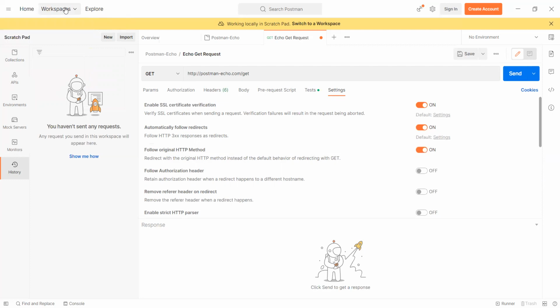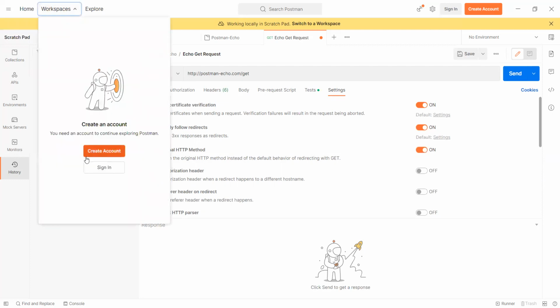Then you have your workspaces. You can create your account on Postman, okay, and sign in into this account. As soon as you sign in, it will sync all your collection with that. Okay, if suppose you already have any collection, it will be downloaded on your machine. If not, then whatever request you are creating or collection you are creating, it will be synced to your account. Okay, at this moment you are not making use of it.